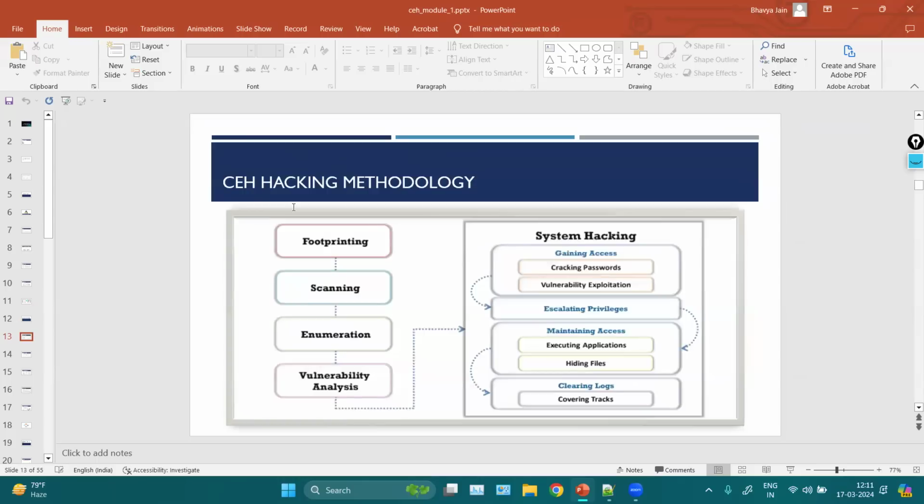Then we have hacking methodologies. So this is a very common methodology, or we can say a universal methodology. Why universal? Because all other methodologies derive from this particular methodology, which is very common. We start with footprinting, which is information gathering. Then scanning of your network, scanning of your target device. Enumeration is like deep scanning of your network or of the target device.